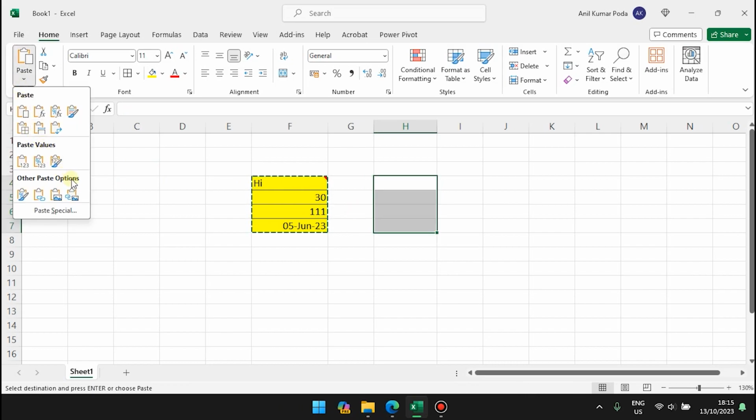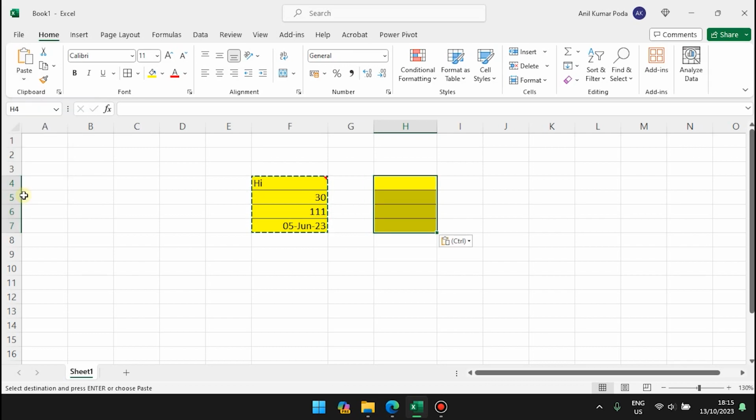And let's go to other paste options, which is formatting. When you click on formatting option, it just copies and pastes only the format without the contents. As you can see, it only pasted the cells, fill color and the borders.